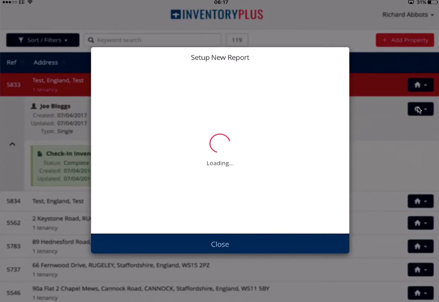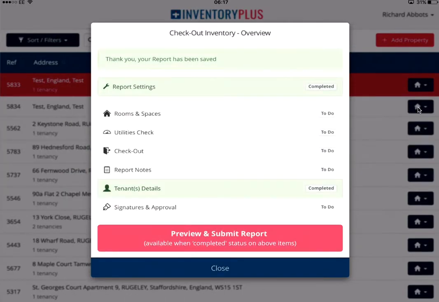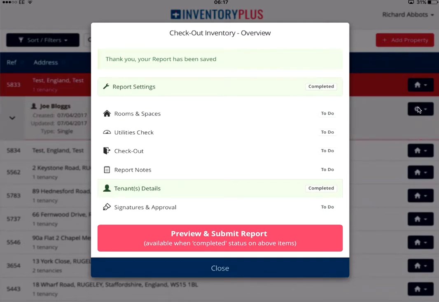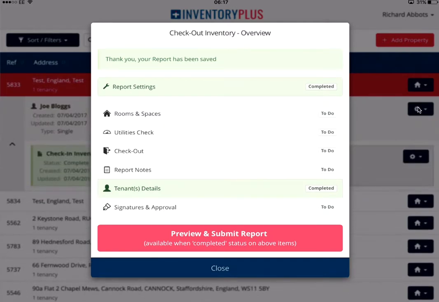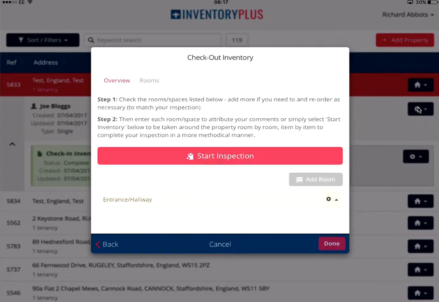So I then hit save and next. It takes me through into the report setup. Now you will see I've got my overview screen. On my overview screen I can go into different areas of the report. If I click on the rooms and spaces option, it takes me into, in this example, the only room space we've set up, which is entrance hallway.